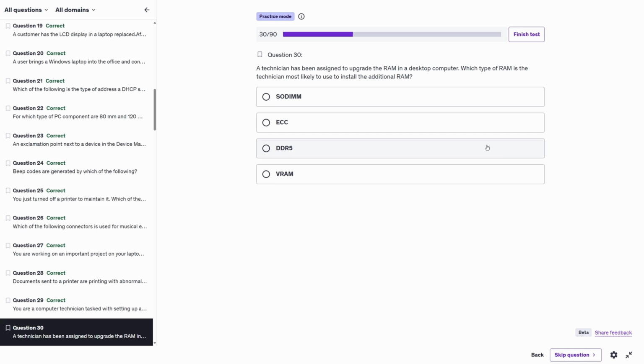A technician has been assigned to upgrade the RAM in a desktop computer. Which type of RAM is the technician most likely to use to install the additional RAM? So if we think desktop computer, we can think DDR3, DDR4, DDR5. These are the RAM sticks that we would want in like a mid-tower PC, for example.